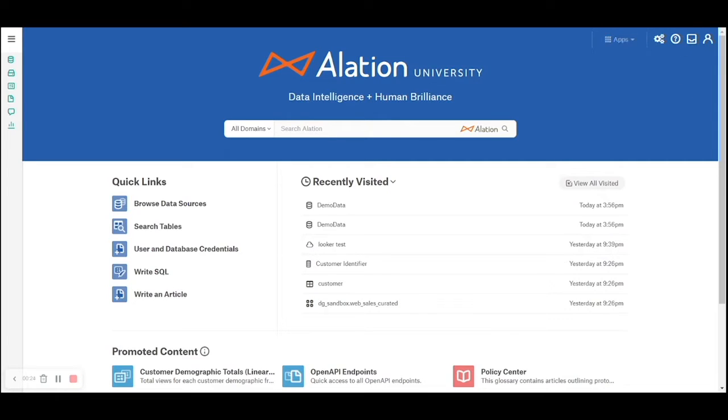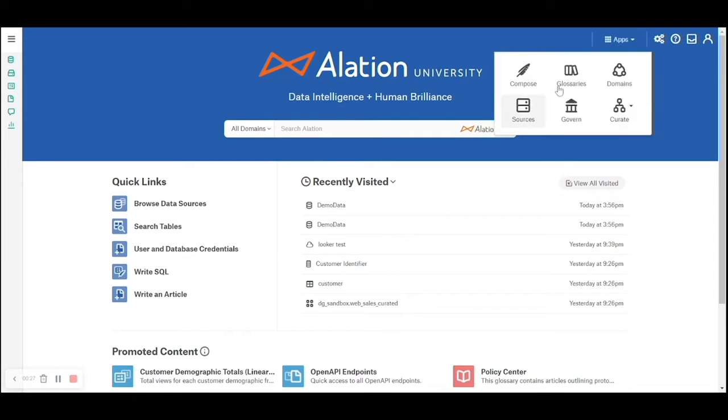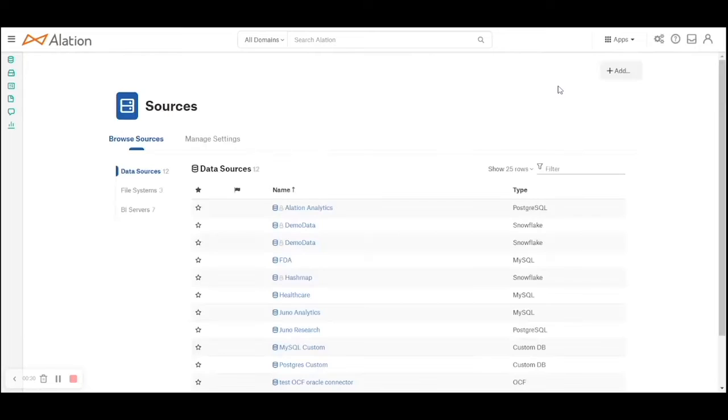On the home page, click on the apps menu, then click on Sources. You can see there are three different types of sources that have already been added as a part of this Alation instance. These are data sources, file systems, and BI servers. Data sources are primarily relational databases or relational data warehouses. File systems are cloud object stores like S3 and Azure Blob. And BI servers, which currently are supported by Alation, are Tableau, Business Objects, and SSRS reports.